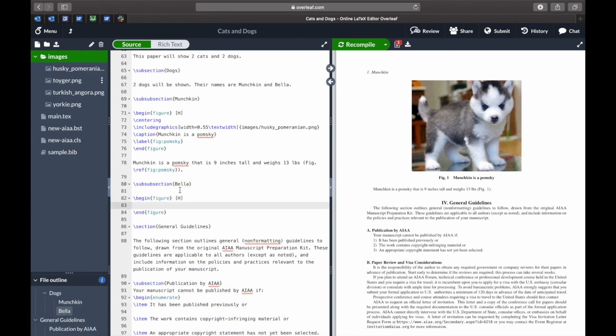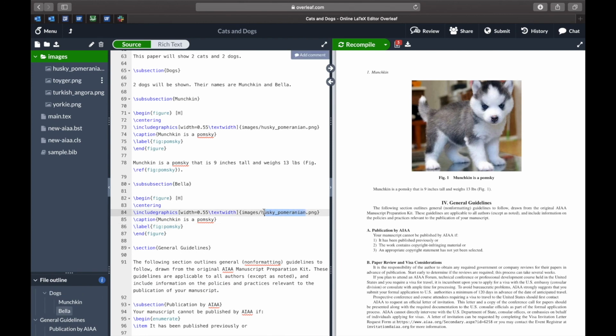Now I'm going to copy and paste the figure command and use it for the rest of the images I want to add to my PDF.